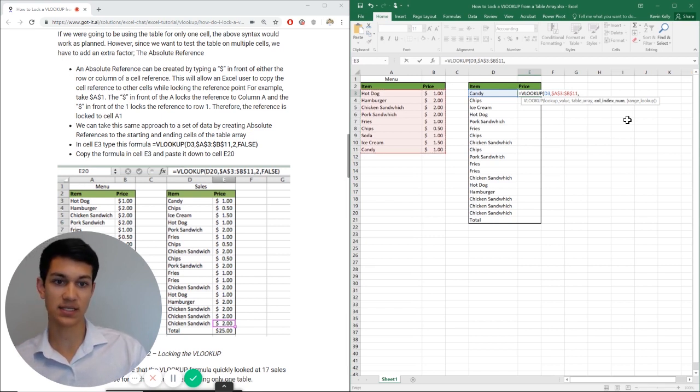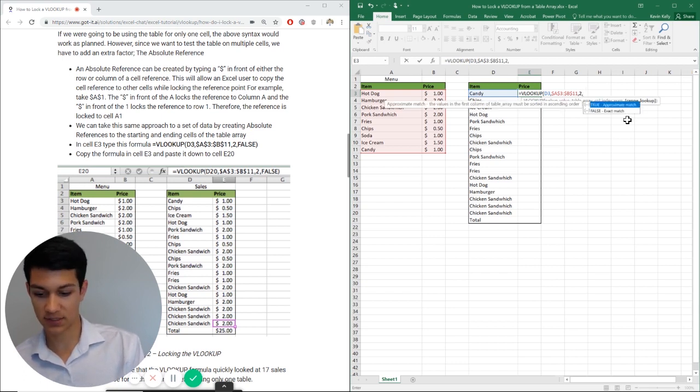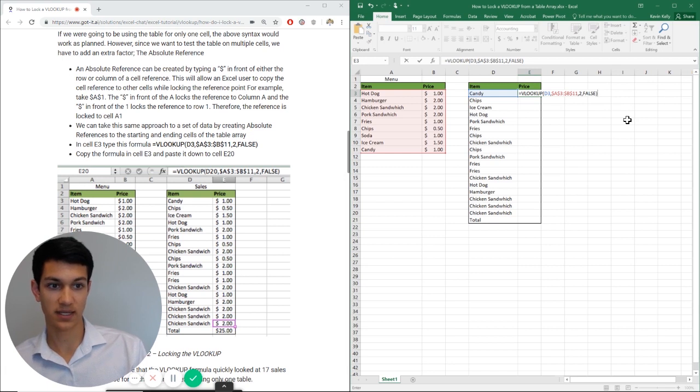Now it's asking for the column index. What does it want me to put in column E, and that would be prices, which is the second column in the first table. And then lastly, I'm going to put false because I want an exact match instead of approximate. Now I'm going to hit enter.